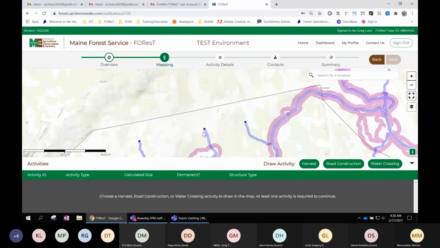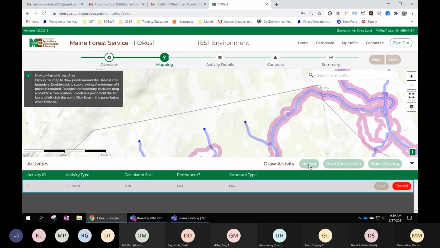So the first thing we want to do is draw a harvest. To do that, in the bottom third of the page are these three buttons to draw the activity. There's either harvest, road construction, or water crossings. So we're going to do a harvest. You would click on that button for harvest. And like all three of these activities, when you click on the button, you're going to be displayed on the left-hand side information. If you haven't used or drawn a feature on a GIS map, it gives you some instructions on how to do that.